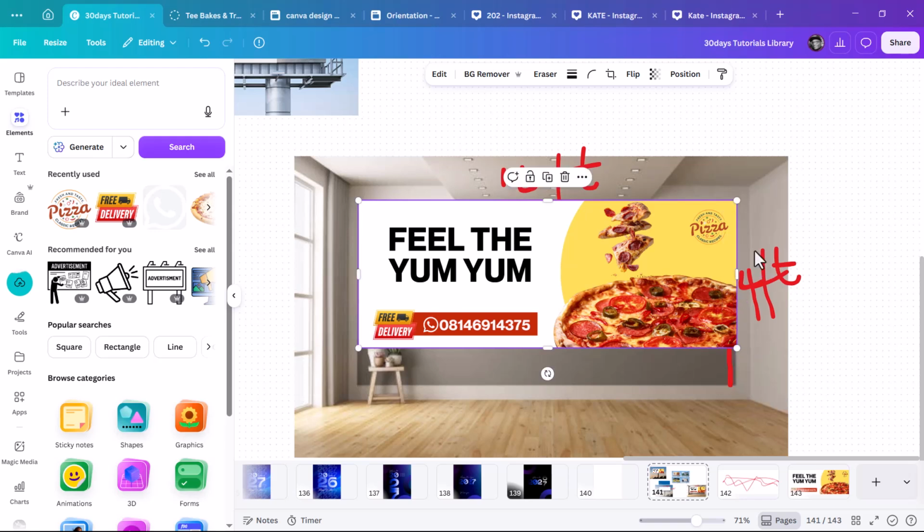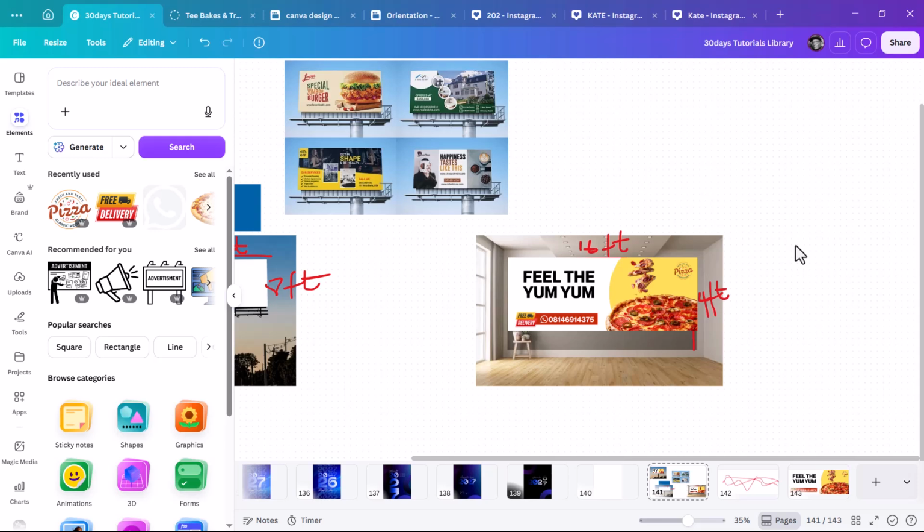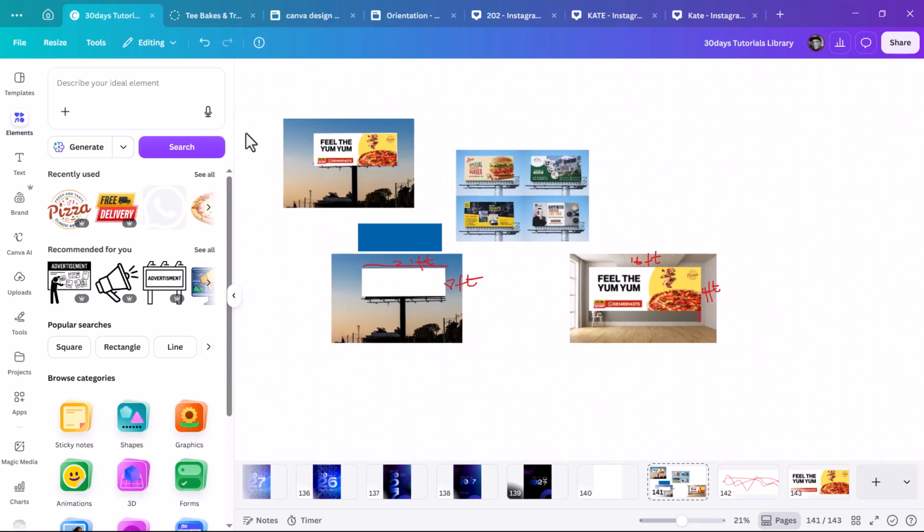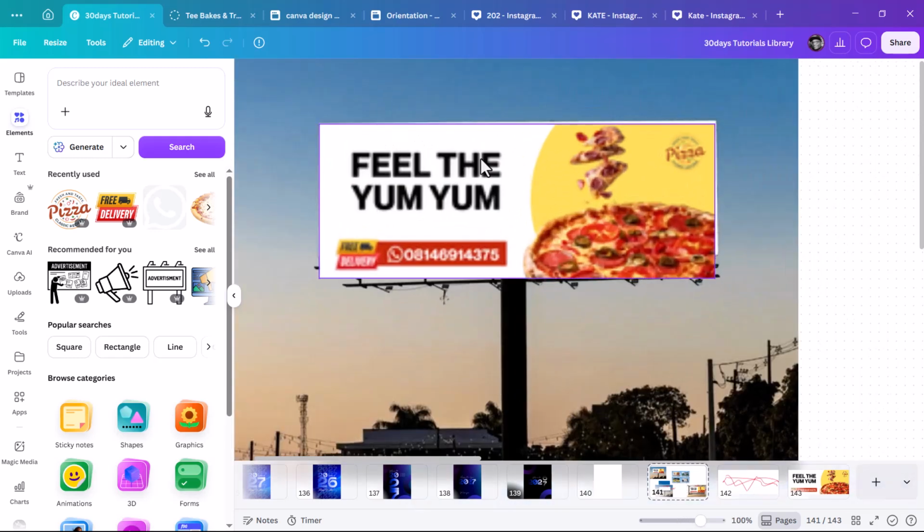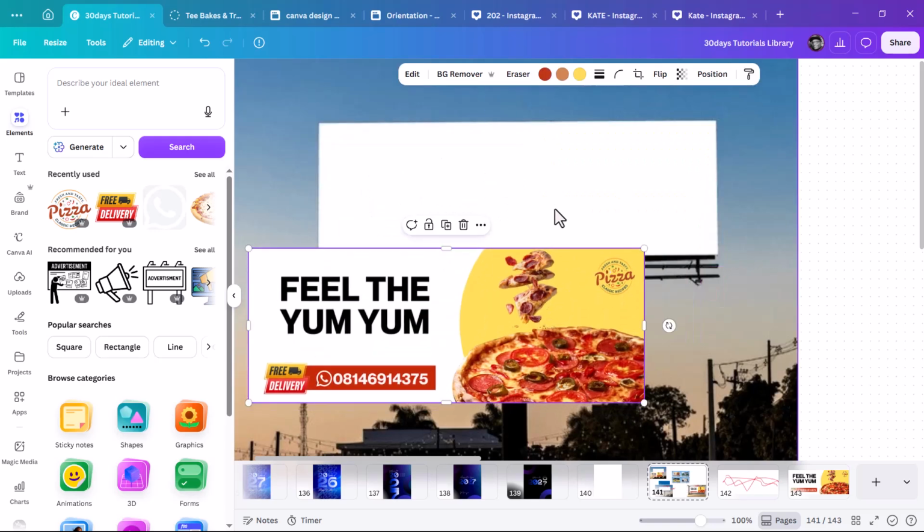Now it doesn't match well because we didn't get the actual size here before designing, so always have that in the back of your mind. Another thing that you can learn is to mock up your design. Let's say you want to mock it up to fit this size.